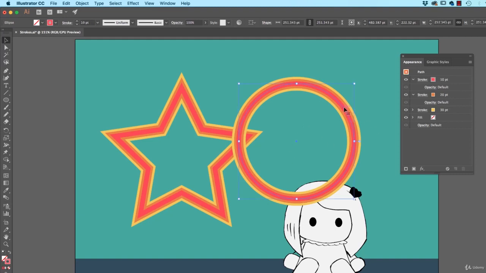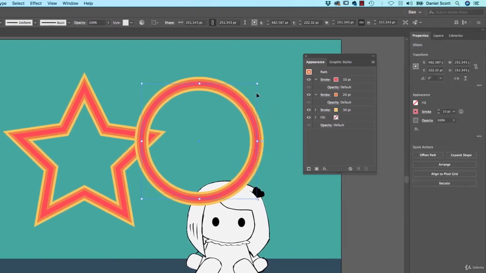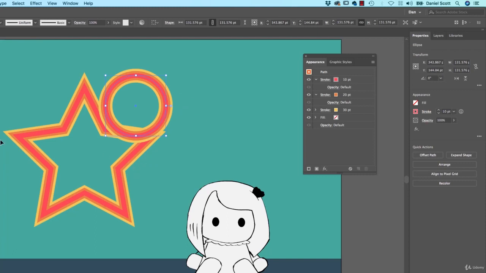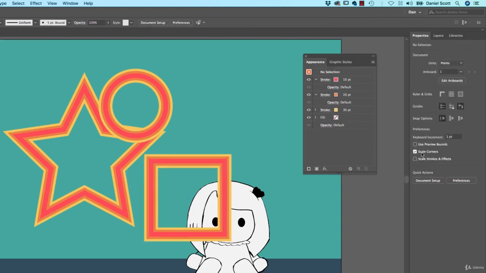But know that with nothing selected, if you actually click off into the background, there's this option here that says Scale Strokes and Effects. If I turn that off, you get a different effect. So hold shift, scale it down, and you see it retains the same matching size. That's kind of what I want to do, right? I want a couple of shapes that I can resize that match this. So just have nothing selected, and turn that on and off.